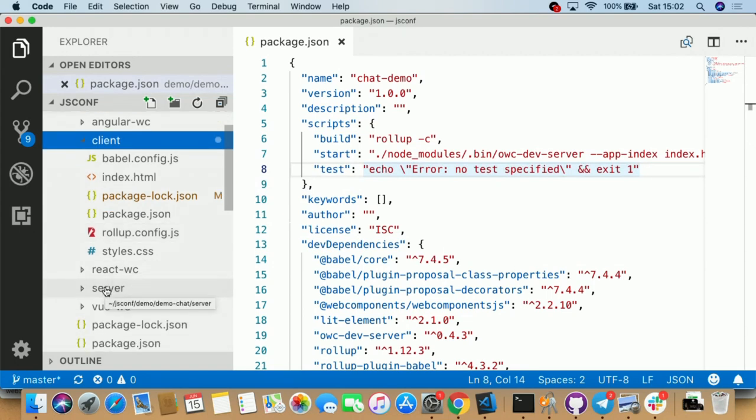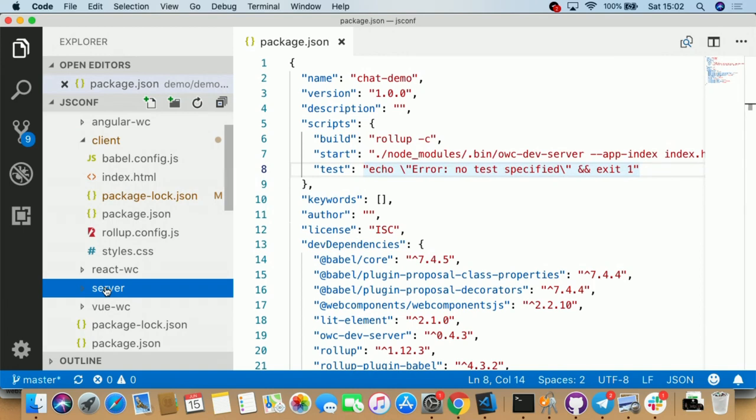I also have a server folder. It's just a plain WebSocket server. If you want to try or run it, but this server is actually not necessary. You can skip it for now. We will see a single error when we're building, like a WS or WebSocket connectivity error, something like that. But it's okay because it will not crash our application. So running the server is an optional thing.